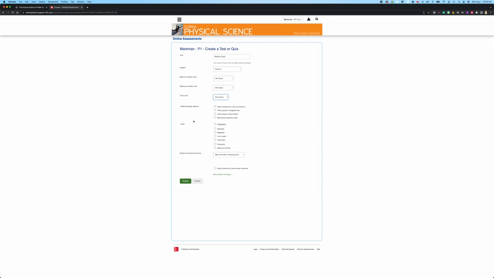And there are some nice options here available. Do I want students to cross out answers? Absolutely. I want them practicing test-taking strategies all the time. So I'm going to allow that to happen. Do I want to hide the question navigation bar? Not necessarily. I might want them to be able to navigate between questions. Hide answer choice letters, potentially, depending upon how close kids are sitting.